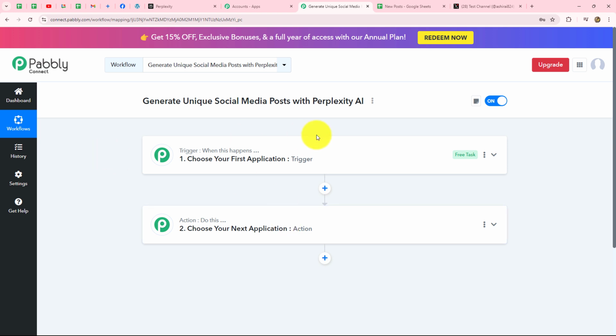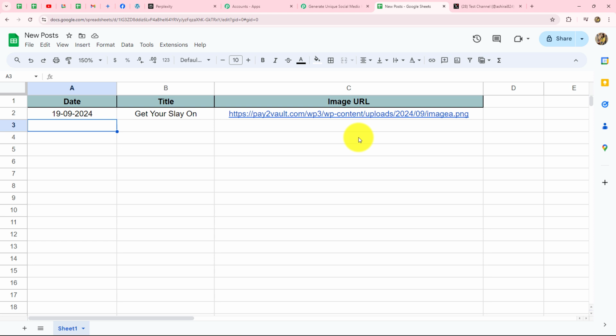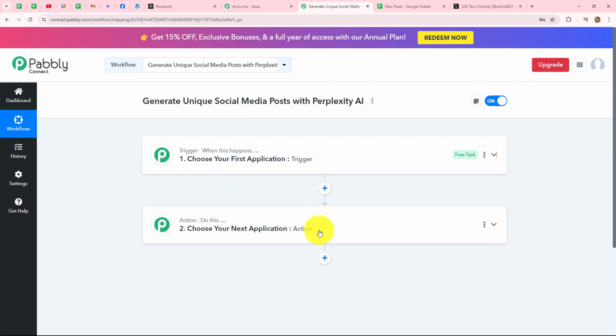Therefore, we can have only one trigger in any workflow, but we can add as many action steps as we want. Let's suppose my objective is that as soon as I add a new row in my spreadsheet along with the new title and the image URL, on the basis of that same title, Perplexity AI should generate the captions and the post for that same title. So here I'm going to take, let's say, Google Sheets as the trigger and Perplexity AI in my action step.